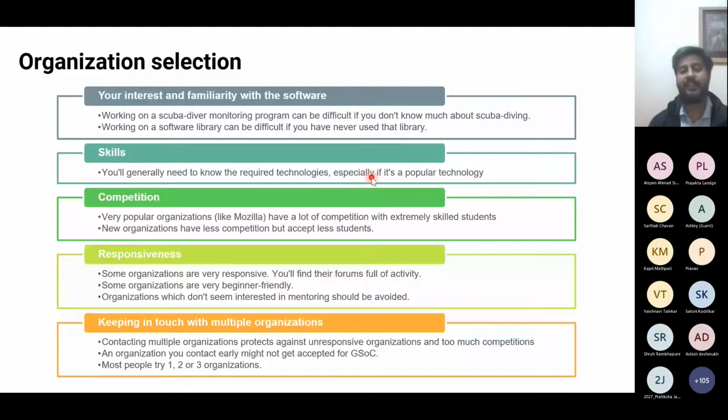Third thing, evaluate your competition. There will be some popular organizations like Mozilla. A lot of people would like to contribute to Mozilla, and there will be a lot of extremely skilled students applying to that. So you have to realistically evaluate your position among your competitors. If you are good enough, go ahead and apply. But if you feel like you are not good enough, then maybe select other smaller organizations where you have more chances of getting selected with your skill set. Typically new organizations have less competition, but there is also a problem that they typically get fewer projects and they accept fewer students for those projects. So you have to balance these things out.